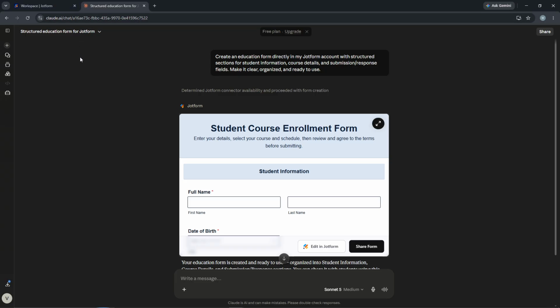Next, decide what kind of education form you want to create. This could be a student registration form, an assignment submission form, a quiz, a feedback form, or an attendance tracker. It is important to be clear about your goal before generating the form, because that will help Claude AI create a more useful structure. Once you know your use case, go to Claude AI and enter this prompt exactly.